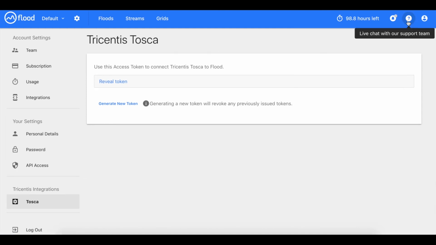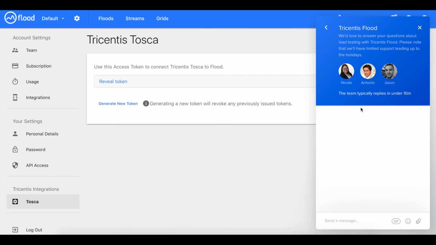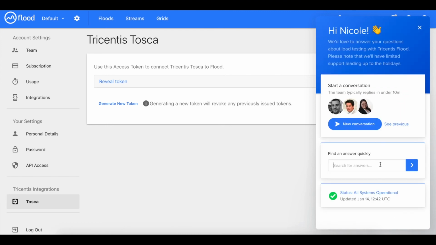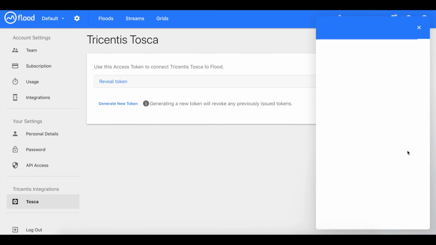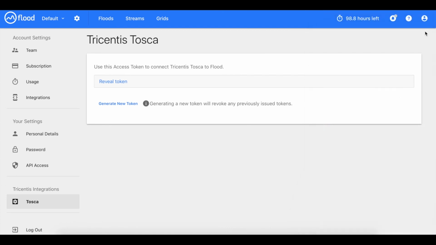Clicking on this question mark icon here will bring up a support window where you can start a new conversation with one of our awesome customer success team members, search our database of help articles for your particular question, and see the current status of our systems. And that's it. Now that you know what Flood looks like, let's jump right into running your very first Flood.